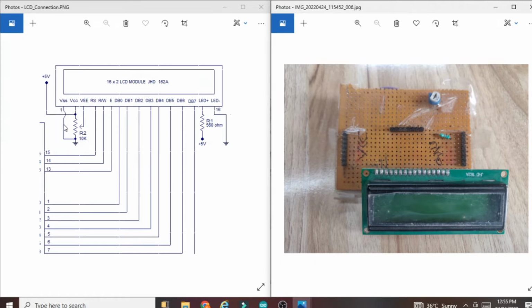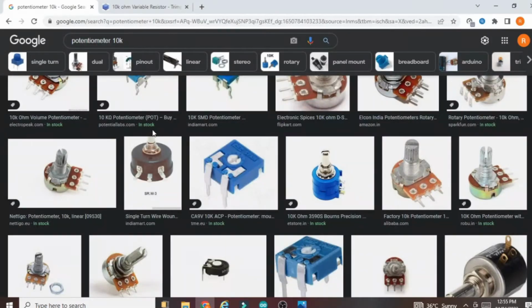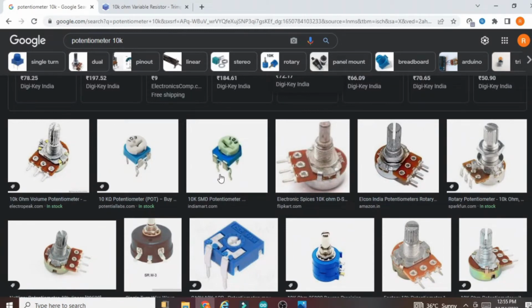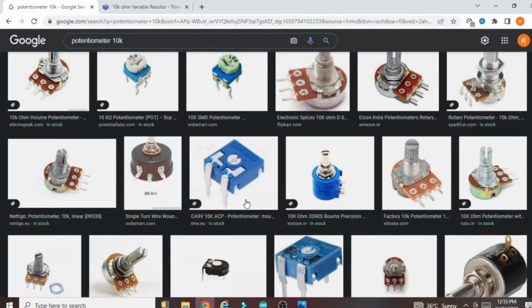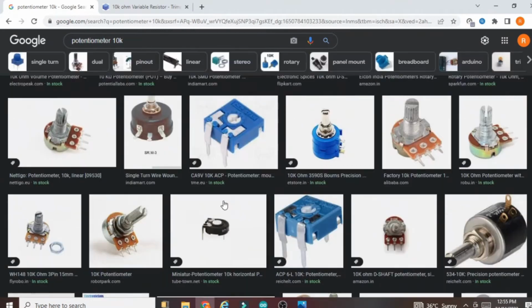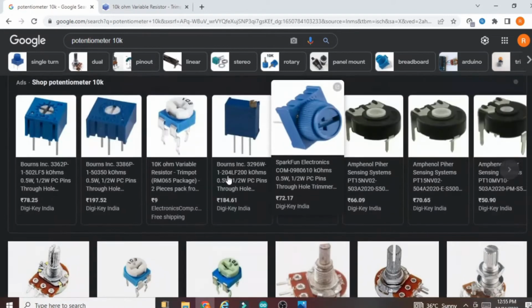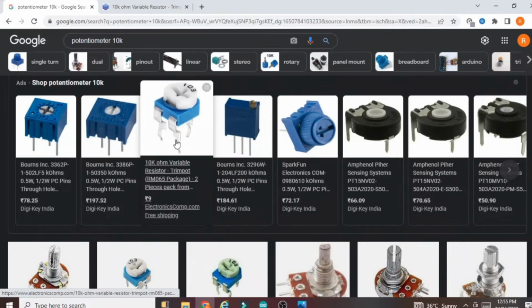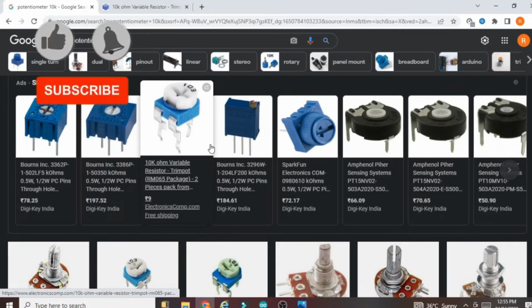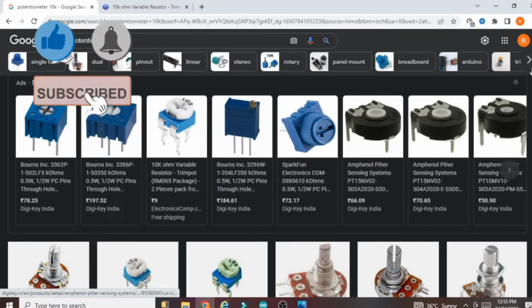So the first pin should be connected to ground directly, and this is nothing but the 10K potentiometer. So you have to purchase a 10K potentiometer. You can see this is the potentiometer. You have to purchase this potentiometer or any type of potentiometer which has the 10K value. You can also purchase this one or this one, any potentiometer. Basically each potentiometer has 3 pins. You can see these 3 pins.